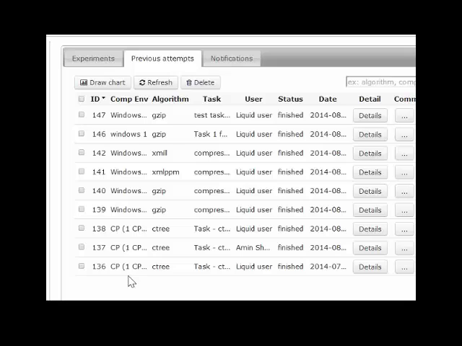Please be careful. If you delete an experiment, all of the information will not be accessible anymore. So please don't delete unless it's very necessary, then you can delete it. We have another option in here, which is draw chart. The draw chart section will be discussed in another video.